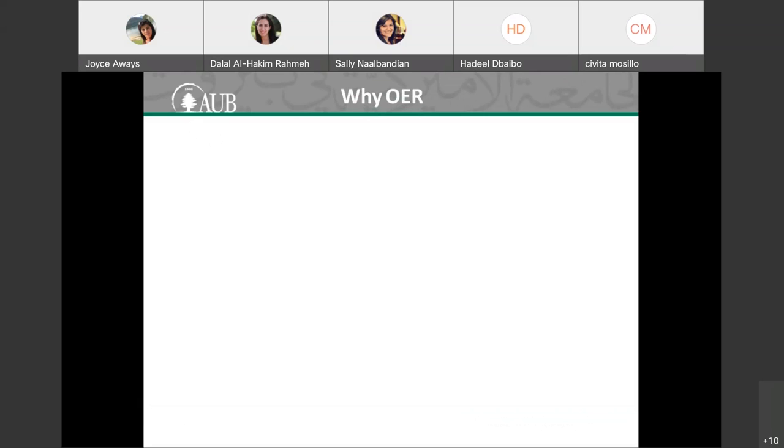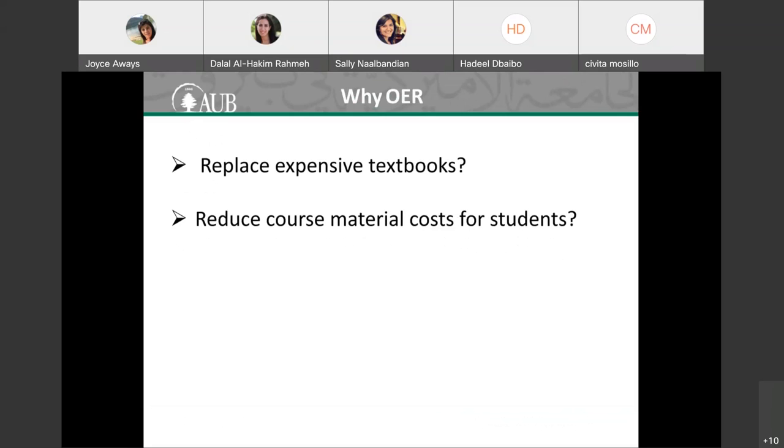Now, before we continue, I want you to consider these questions. Are you looking to replace an expensive textbook that often goes unread by your students? This is for those of you who are faculty members. Do you want to reduce or eliminate course material costs for your students? Again, for faculty members.